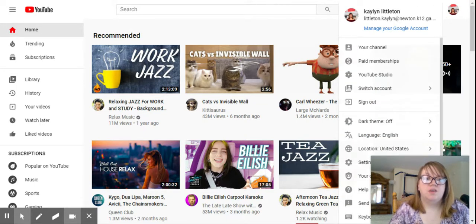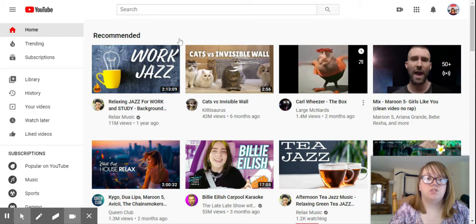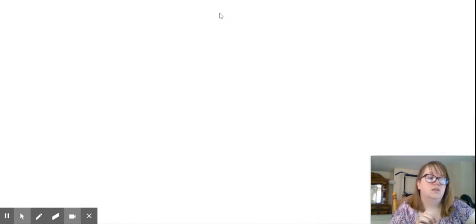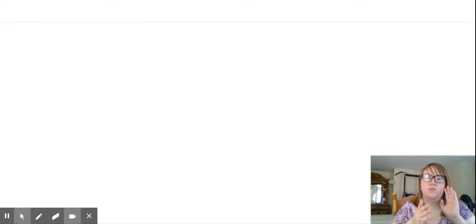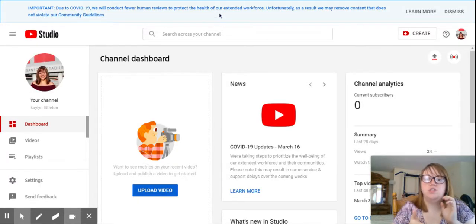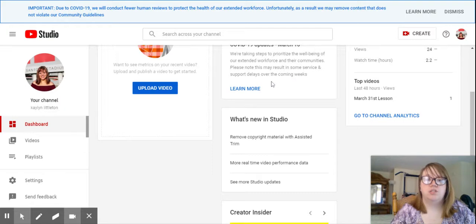You'll see your name and your email, manage your Google account, all of this stuff. You're going to scroll down here to YouTube Studio. So you need to select YouTube Studio. And that is going to take you to the place that you are going to add your videos, update your settings, everything like that. This is your channel dashboard.